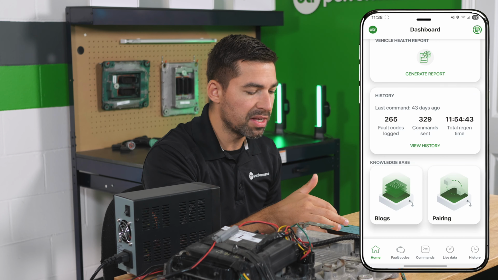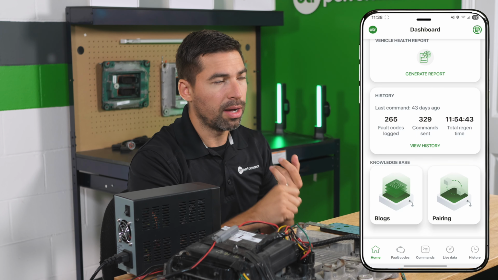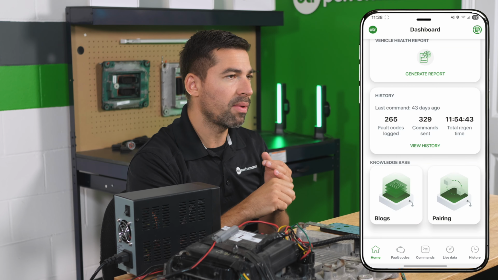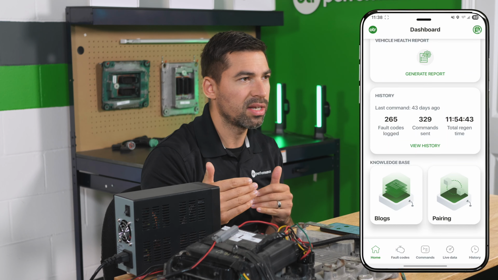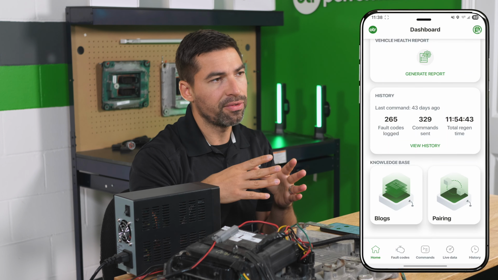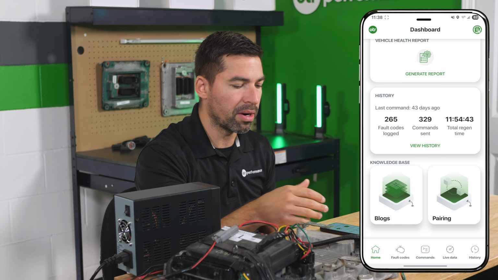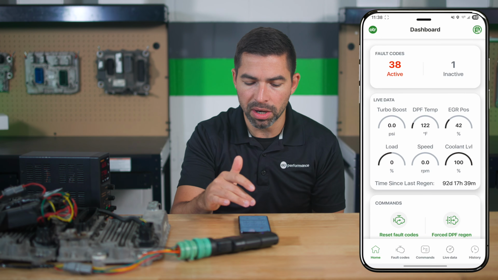Then we just have a knowledge base in there for you to know more information about the blogs that we have, as well as pairing. If you have any troubles pairing, we walk you through the pairing walkthrough in that regard.